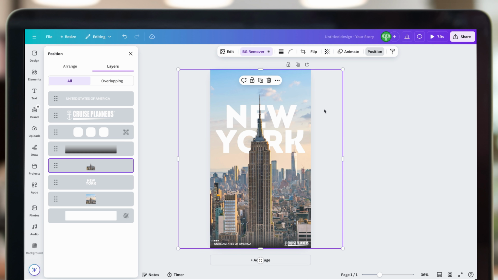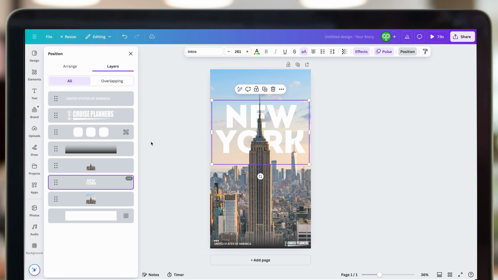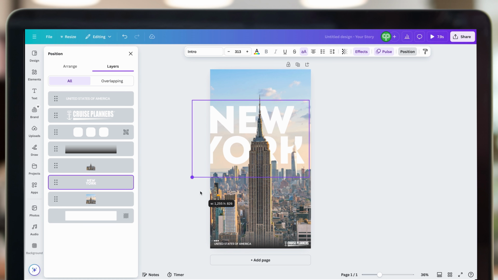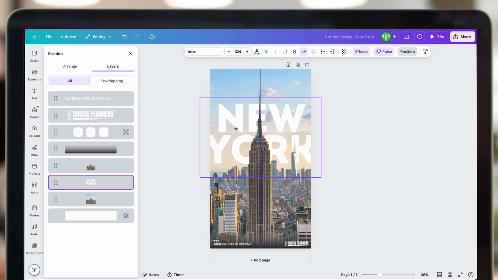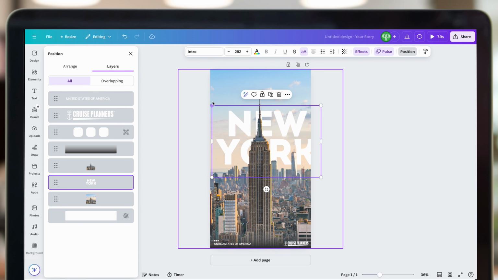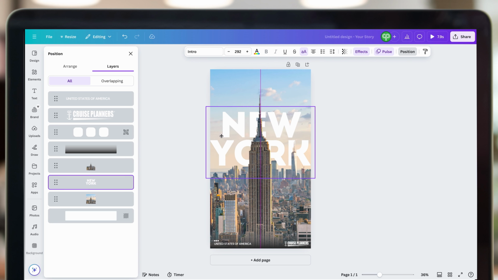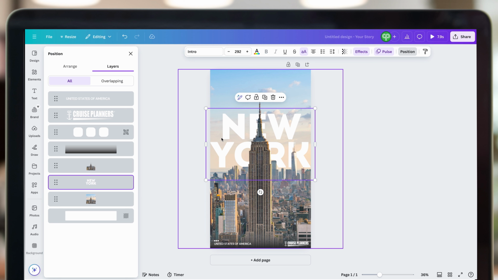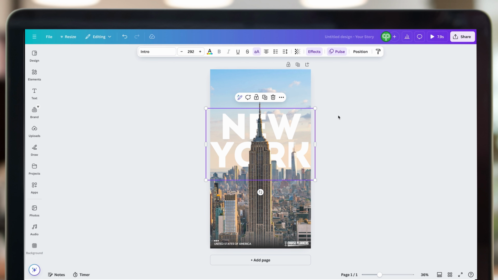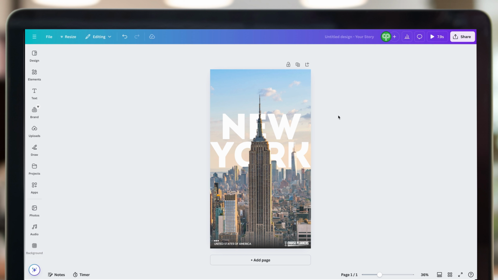And I'm gonna kind of move the text for New York a little bit since it was more for that square ratio, and we have a story going on. So I'm just gonna make it a tiny bit bigger and line it up how it was originally, kind of sitting on the horizon that they have in this photo. And now we have an Instagram story that all we had to really do was kind of just drag some things into place, and we didn't have to start from scratch.